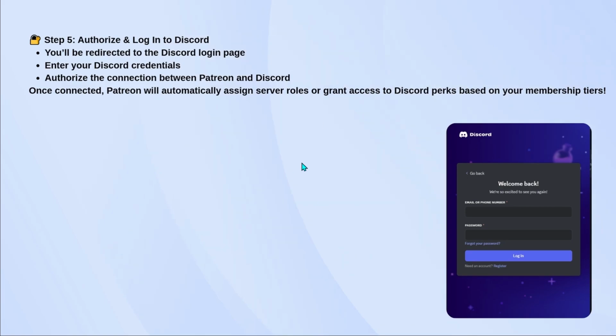Once linked, check your Discord server to confirm your role has been applied correctly. If it hasn't, simply refresh Discord, log out and back in, or ask the server admin to sync roles.